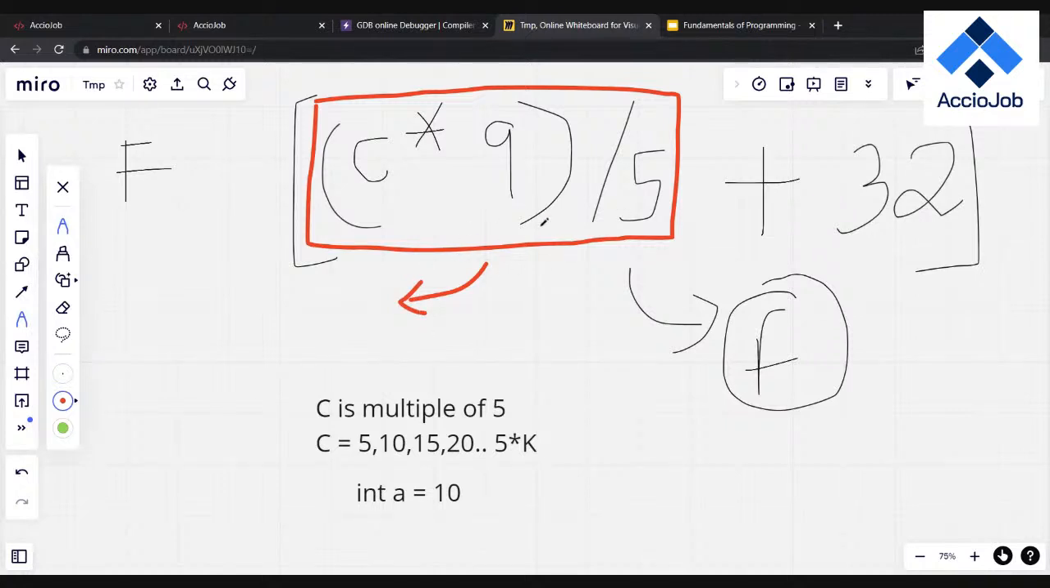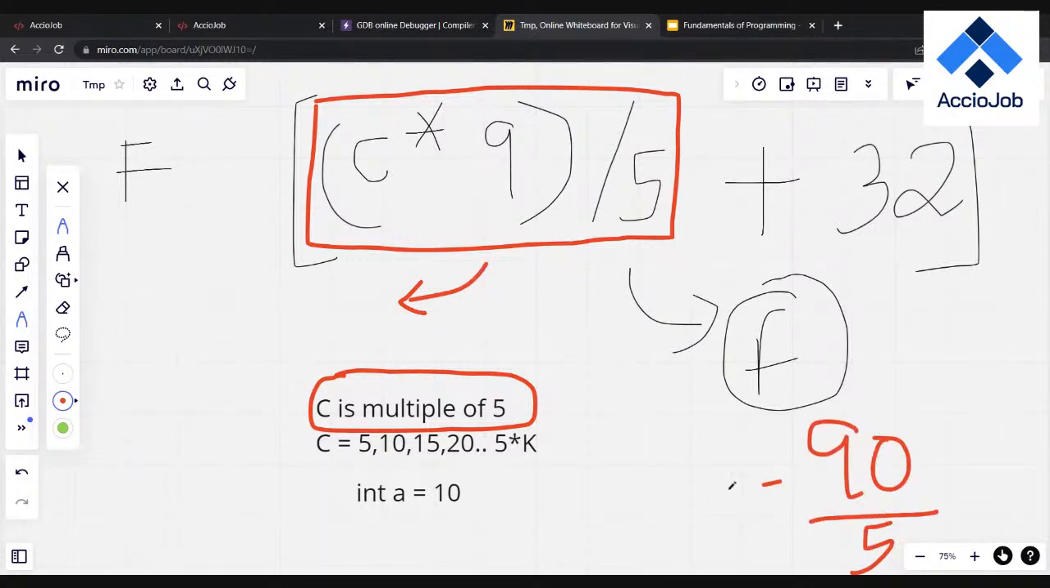There is no point storing it into double. Why are we not storing it into double? Because C is a multiple of 5. Since C is a multiple of 5, dividing by 5, it will become an integer, right? Let's suppose if you divide 90 by 5, then what will happen? This will be an integer, right? This will not have any decimal places. Is this point clear to everyone? Is this point clear, guys?